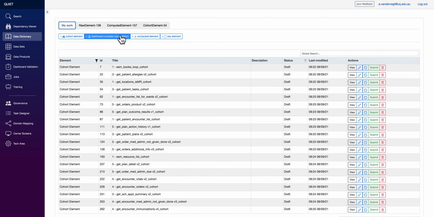The last type of element available in the dictionary is called a dashboard complex computation. I'm not going to spend much time on that. It's simply a computation that you might describe in a lot more detail that occurs actually on a dashboard itself. But for now, I don't think we need to know much more about that.